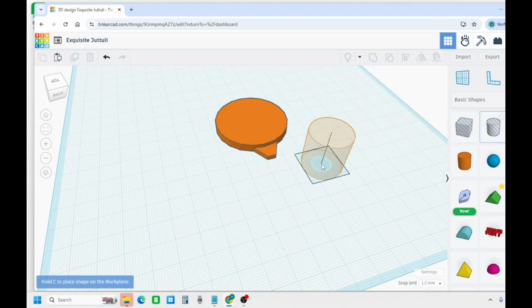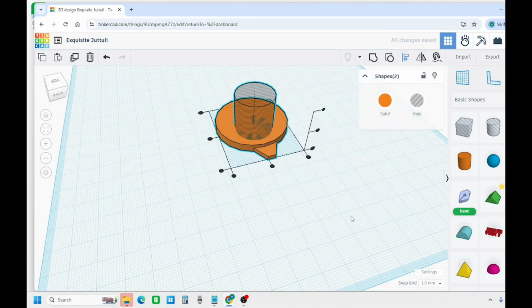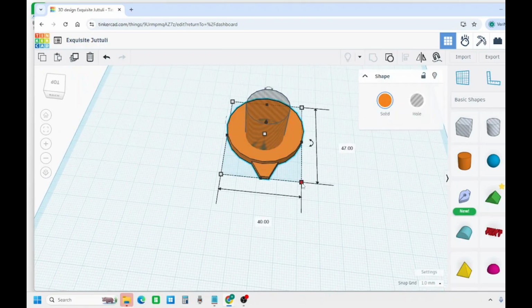So I will go and take my hole, use my line up tool or alignment tool, align it, and you want it slightly smaller because we're going to put a divot in here so that the bottom of this will fit into there. This is the lid, and there will be an empty cylinder, so it's a little container. It'll make sense in a moment.